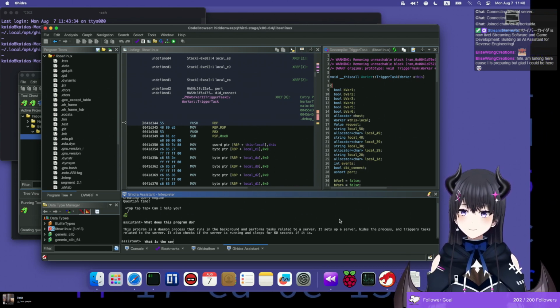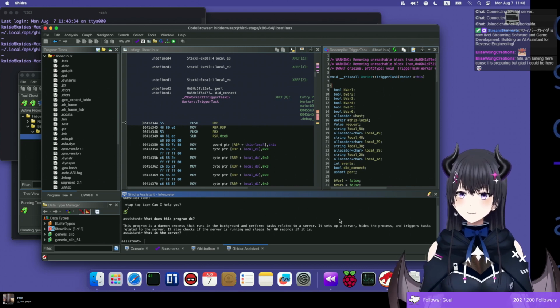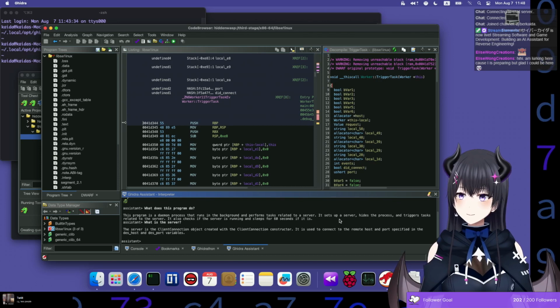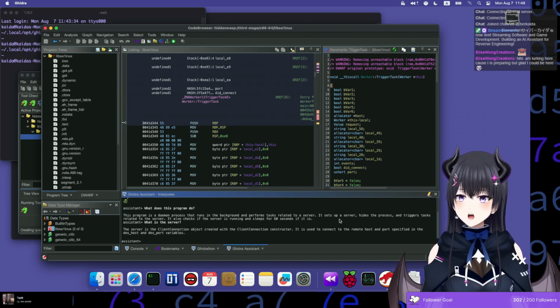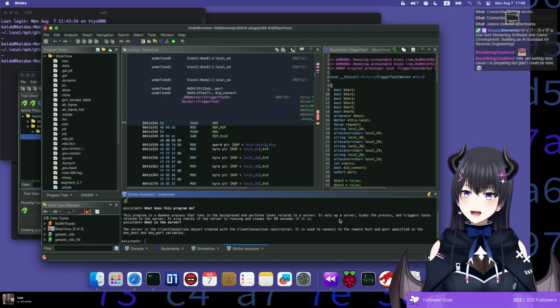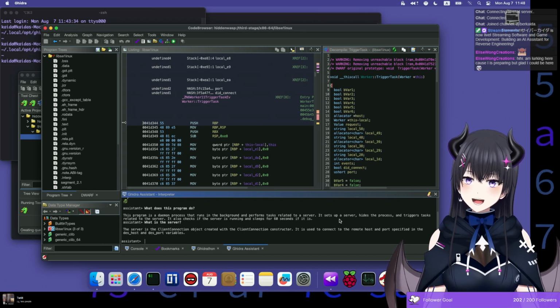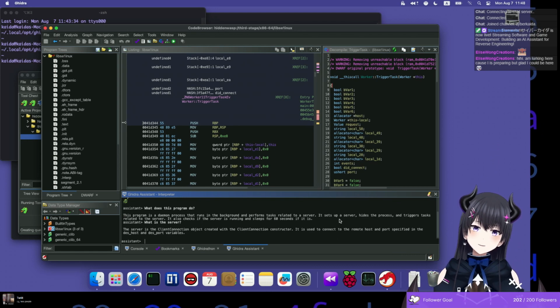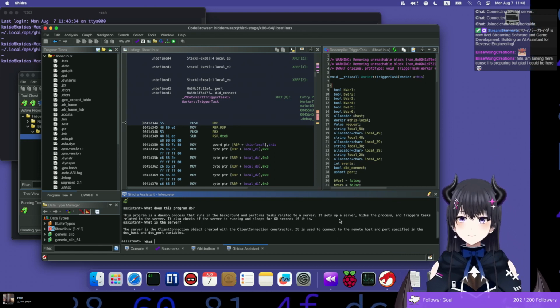What is the server? I don't know if we'll be able to answer this, I'm just doing this live, so... The server is a client connection object created within the client connection constructor. It uses the connector. It is used to connect to the remote host and port specified in the desk host and desk port variables. Pretty accurate.